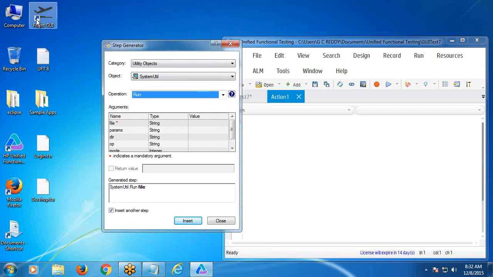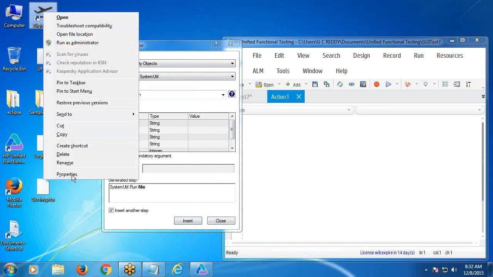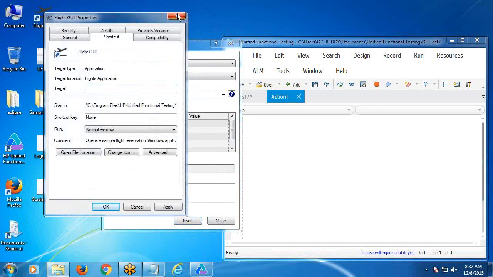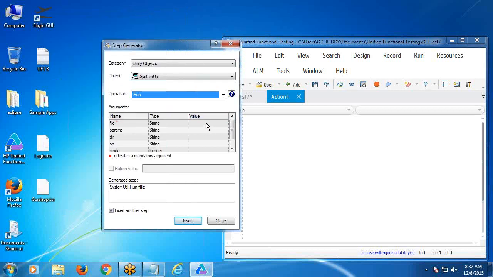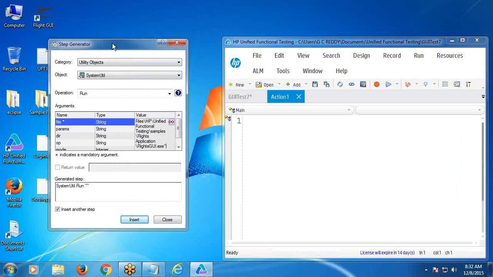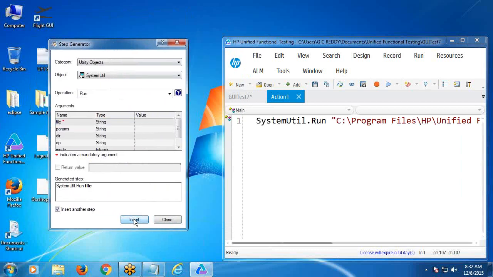Next, take the path of the AUT and paste it in this value column. Insert. See, step generated, utility statement generated. Next, the remaining steps, test object statements.